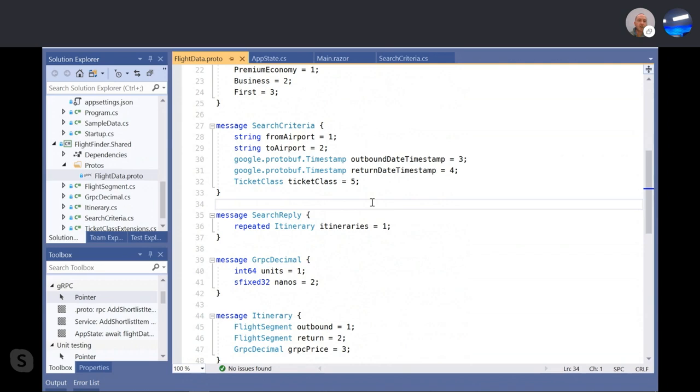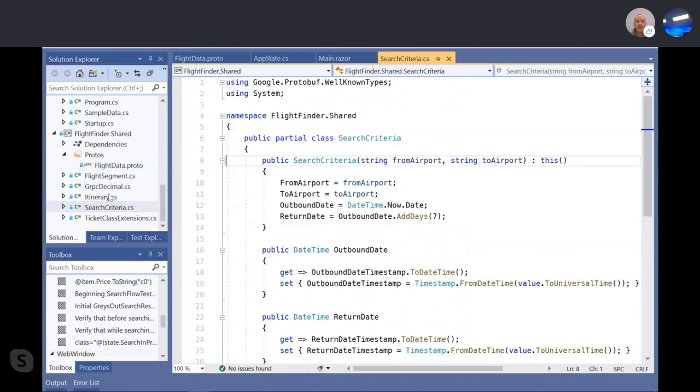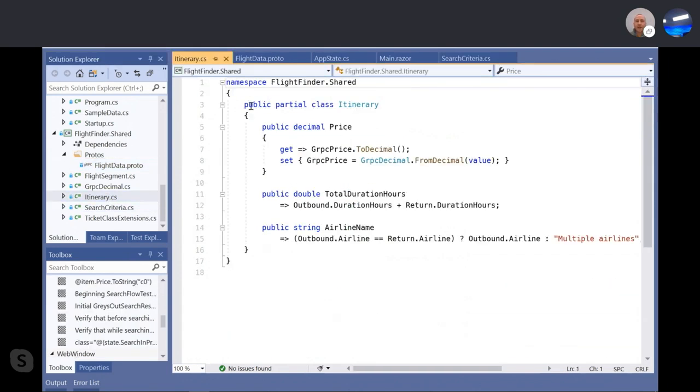Now you might think a drawback to generating this code is you can't really customize it, but you can, because if you want to add some extra properties to these generated classes, you can easily do so because they're partial classes. For example, on this itinerary class here, you'll see that I've added an extra partial class for itinerary in which I've been able to define some extra properties. For example, I've defined total duration hours, which is computed by adding these other two duration hours together.